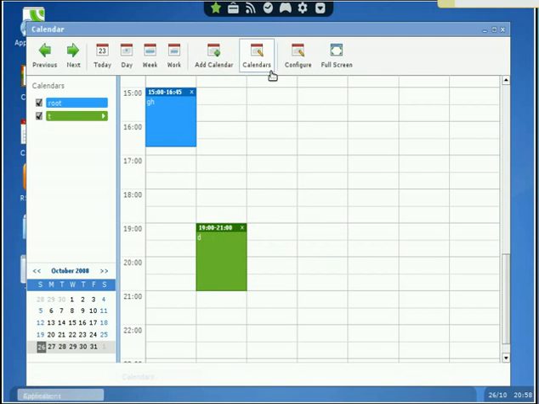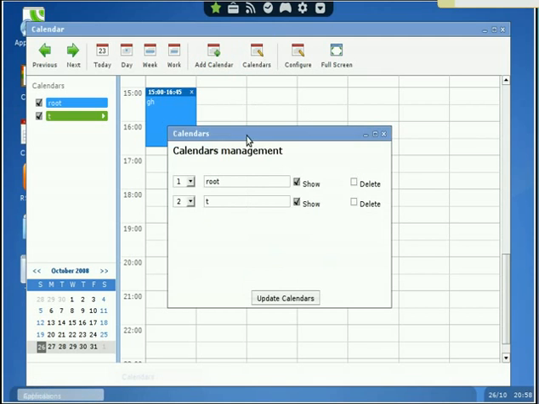Now let's say for some reason I don't want work to be blue. You go up to your toolbar and you hit calendars. And then you can see there's numbers in front of that section, and you can choose a different number, and each number will be a different calendar. And also, while we're here, you can also delete that one.